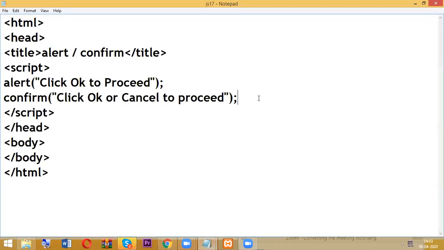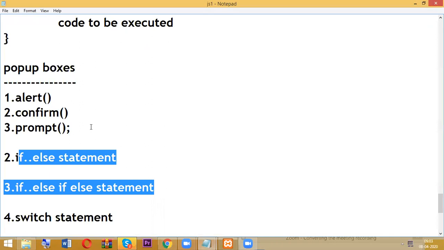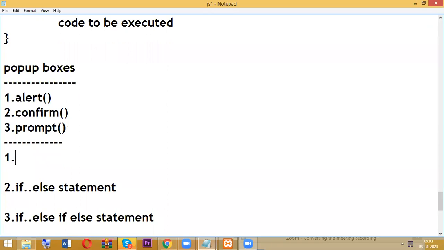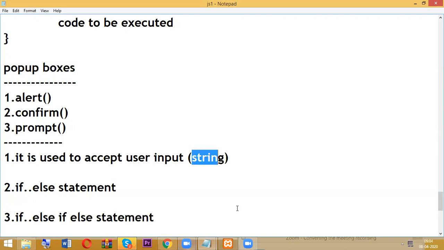Next, prompt. Prompt accepts user input. Regarding prompt, at least we can have some theory. Alert means OK button, confirm means OK or cancel button, but prompt is used to accept user input. Especially, it is going to accept it in the form of a string only, not a number. But we will try here.